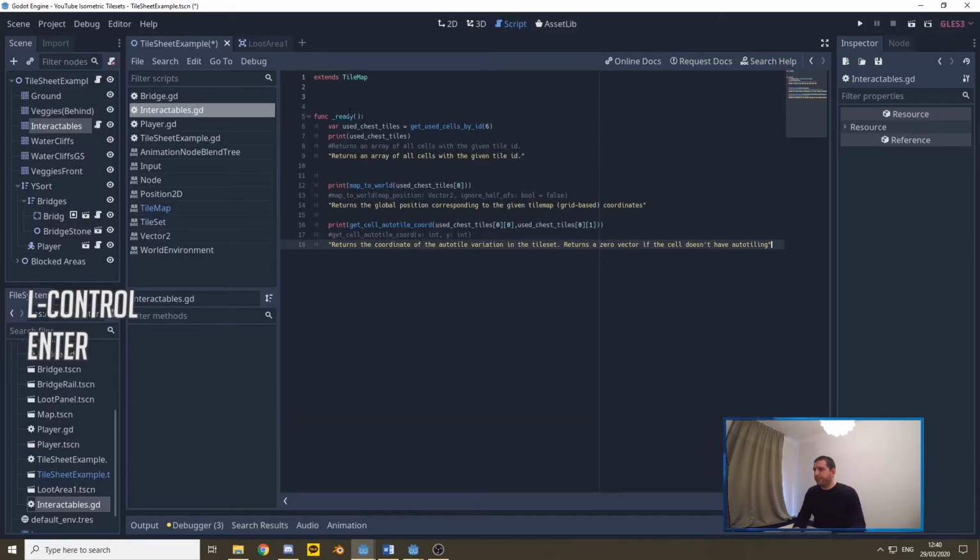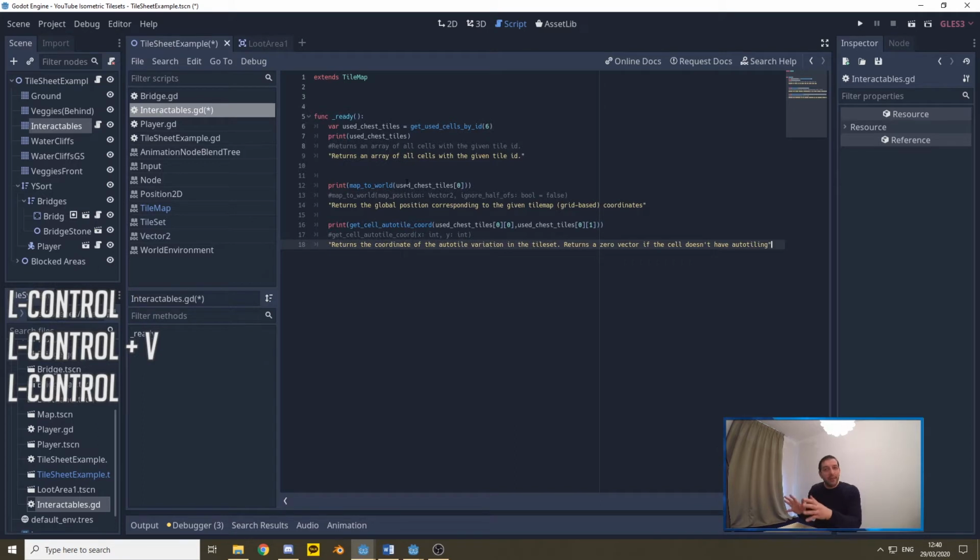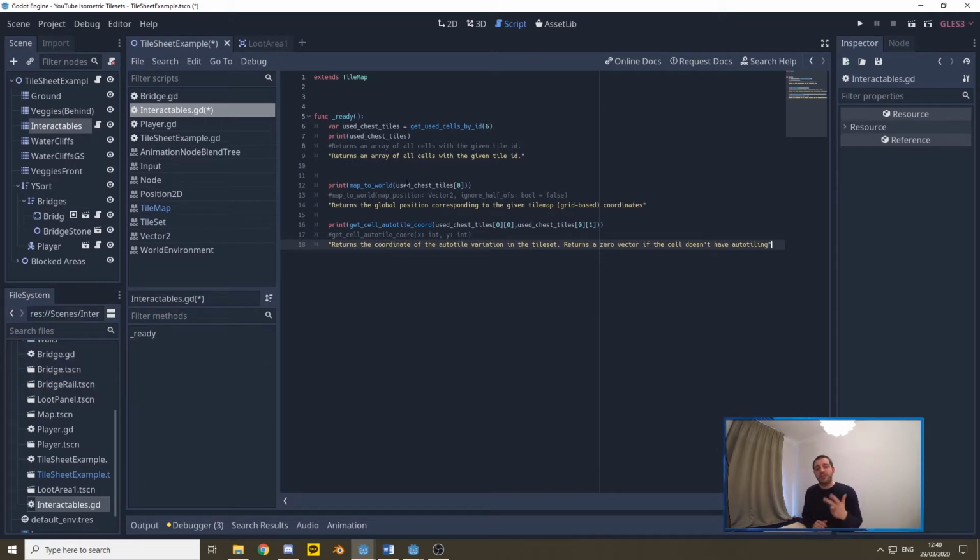And I've prepared a bit of a demo to teach you 3 important functions on your tile map that you probably want to be using a lot. They're very important to learn, and they're, let's say, intermediate level Godot. So first off, we have get_used_cells_by_id.